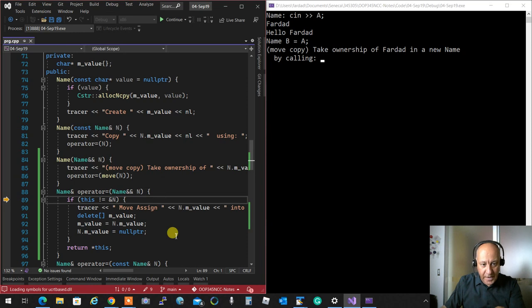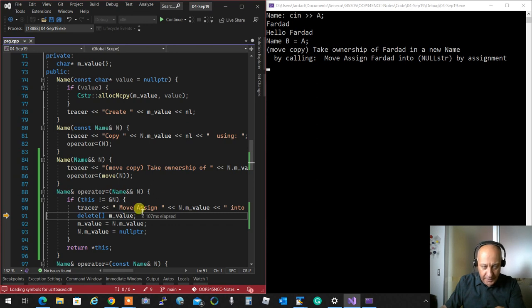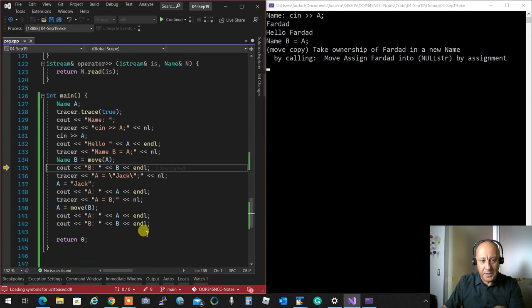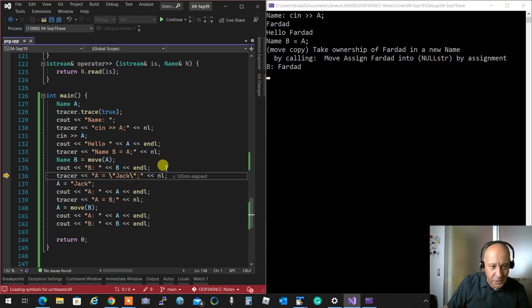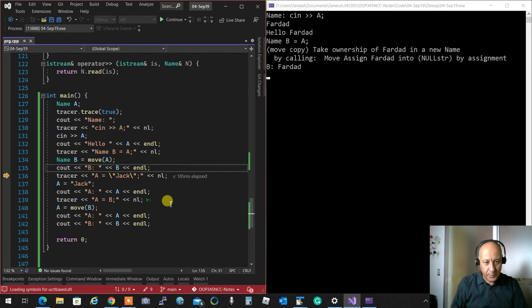So it's going to actually delete the value of me, whatever I have, because there's nothing in here, so it's going to be null. It's the constructor, but it's going to take the ownership of Fardad over there. So this one is going to be Fardad, and the other one is going to be null. And therefore, when it goes back, now when it actually shows the value of B, B is Fardad, but if it shows the value of A that I did not show, let me put it over here.